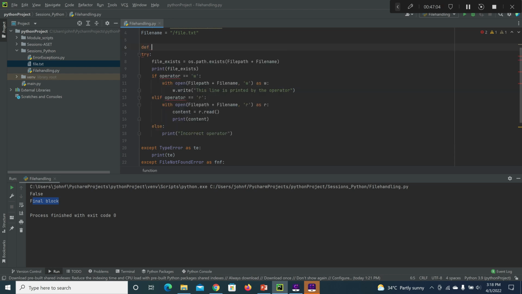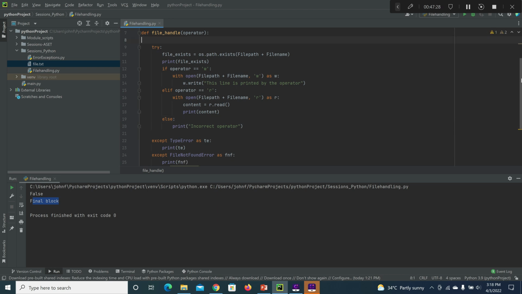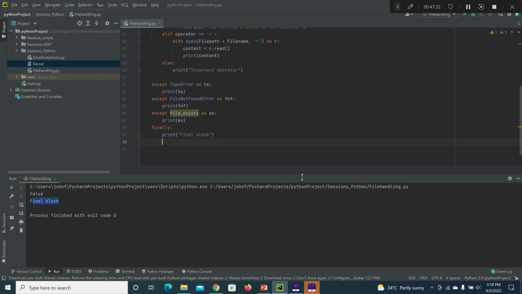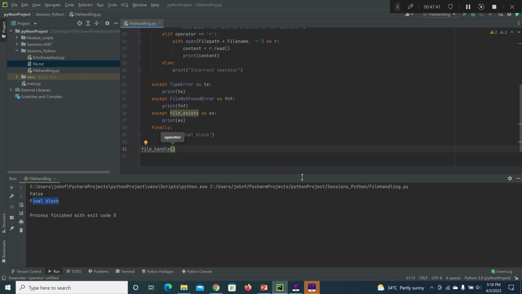As of now we have not used a function, so def. Here I will mention file_handle, and here I will mention operator. So I need to call this function for the execution. So I am mentioning file_handle, and the operator name I am mentioning here hard coded. Otherwise I will get one string over here. Let me get input from the console: str1 equal to input, please enter operator.